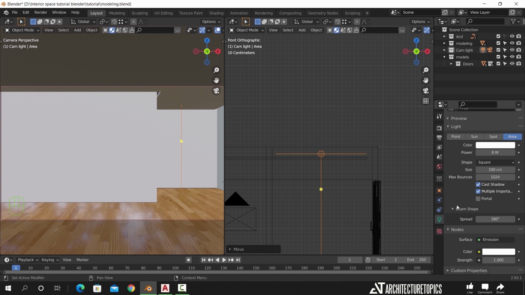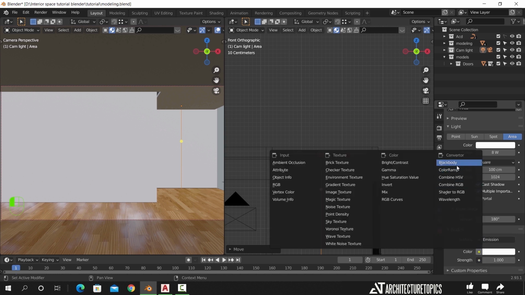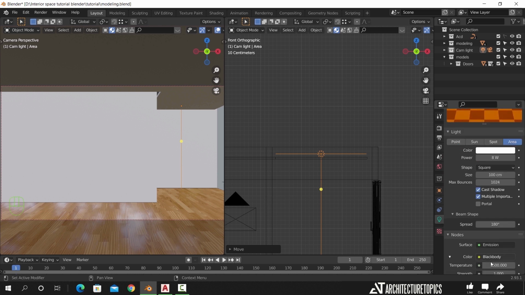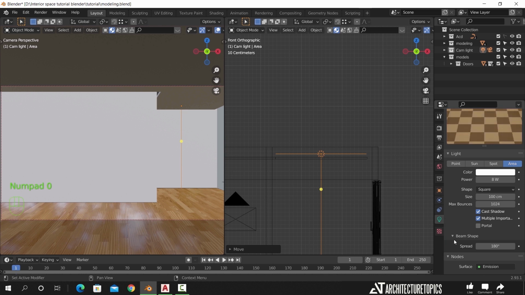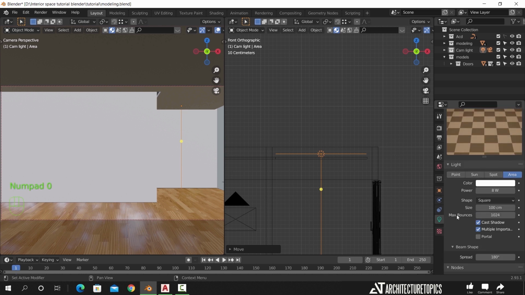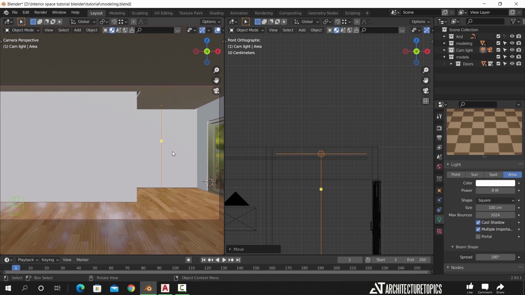I will use the light node, and with the help of a black body, we can assign the light color by temperature. If you're new to black body objects, watch this short tutorial on it, the link should pop up from the top right corner, so I end up with 3800 temperature for a warm light color. We can now switch to render view to see how it looks.